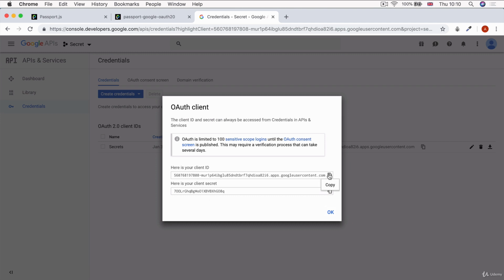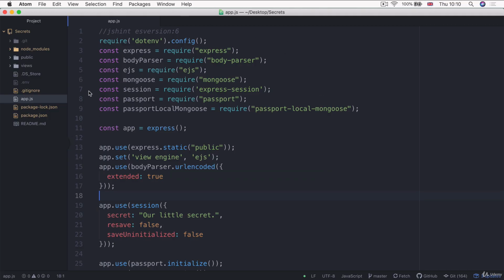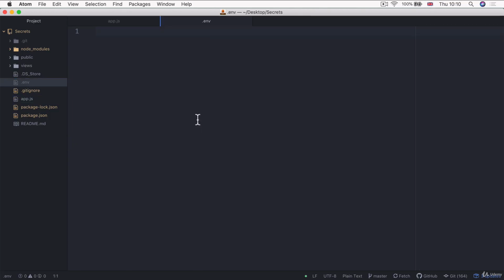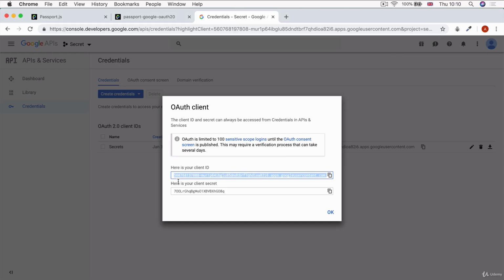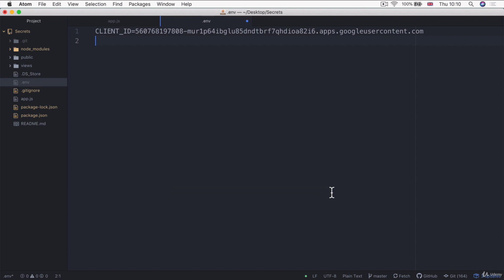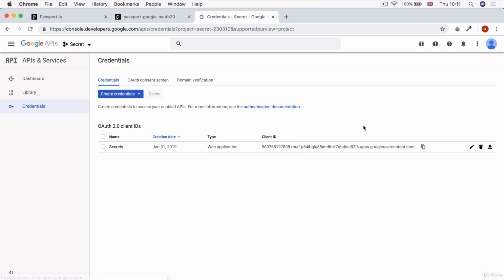So I'm going to copy my client ID. I'm going to go back to Atom and open up my .env file, and I'm going to add it in using the .env format. So this one is going to be CLIENT_ID, and it's going to be equal to that string that I copied over, without any quotation marks or any other sort of JavaScripty type of things. And the second one is going to be my client secret. So let's copy that and add it in, CLIENT_SECRET. And this is going to be equal to that string.